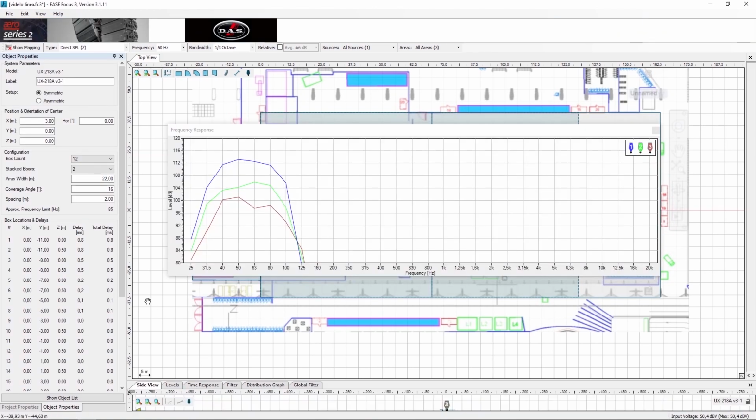Now we can start changing the coverage angle to see how the 3 points start to even out. With 16 degrees, we have a difference of 12 dB. And with 35 degrees, the difference between the blue mic in the center and the red mic at the edge is about 4 dB.